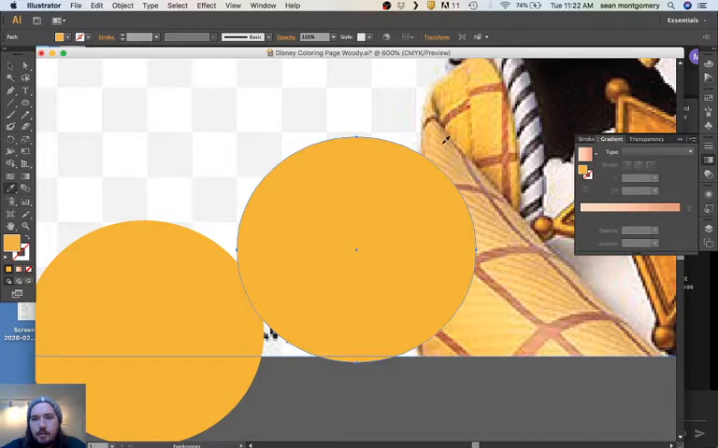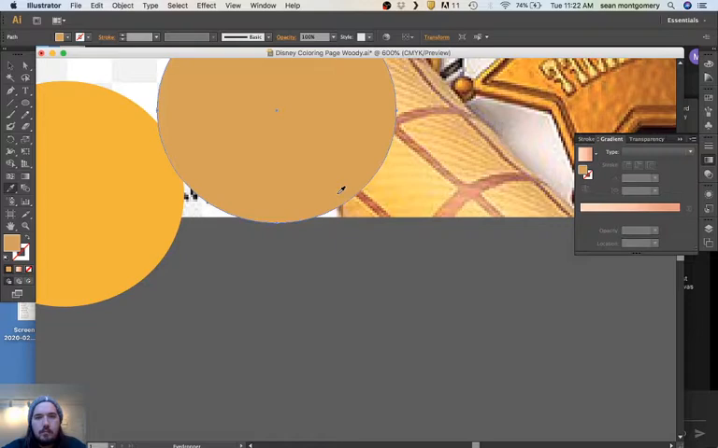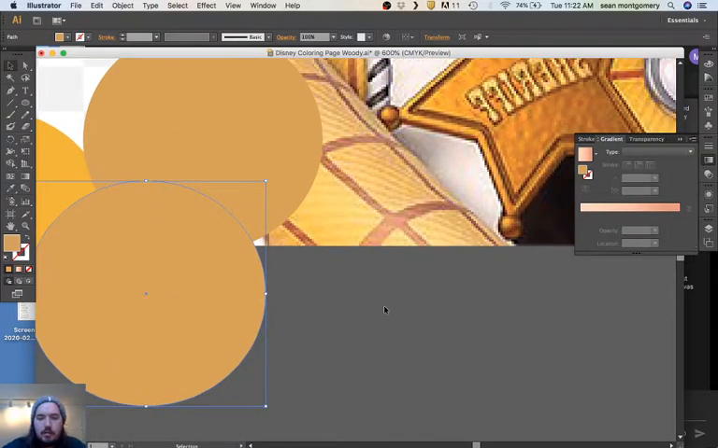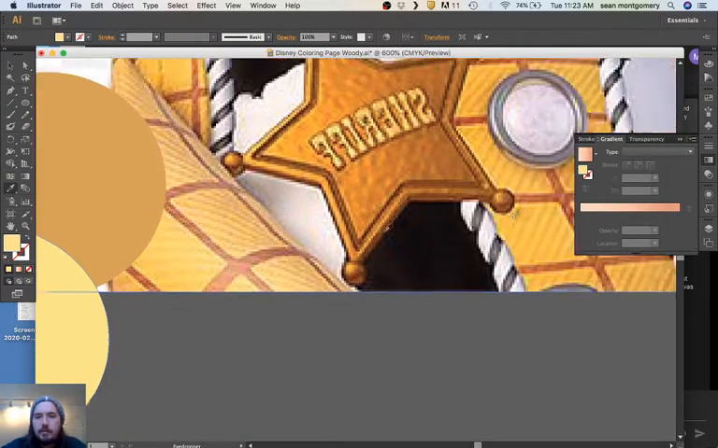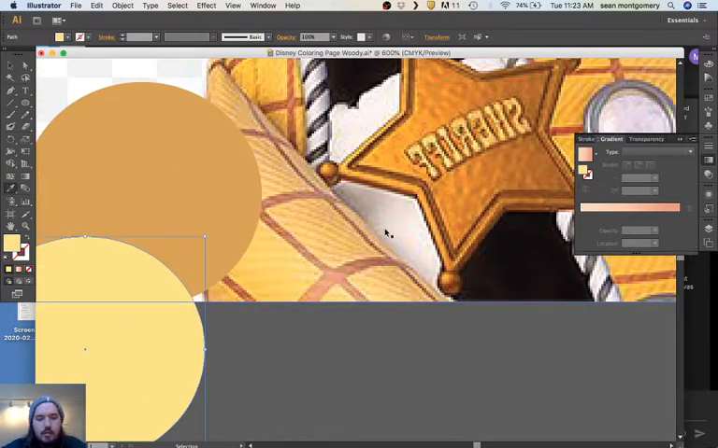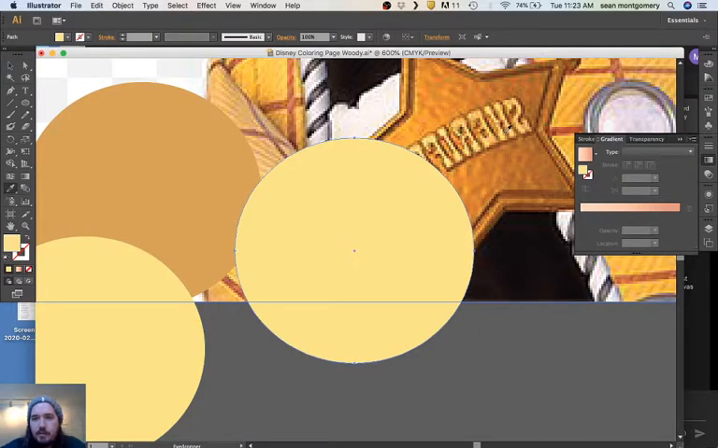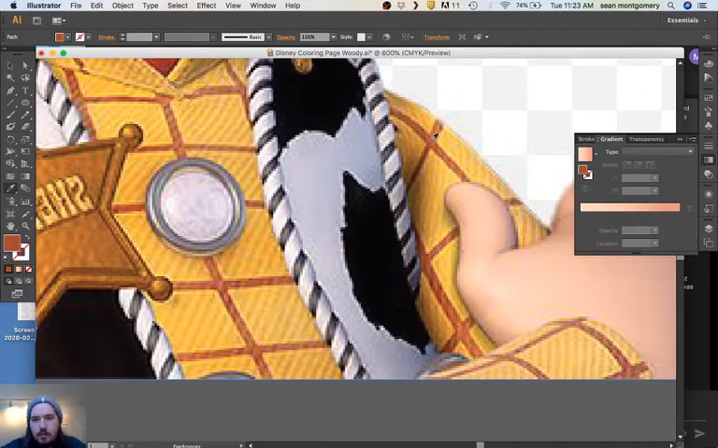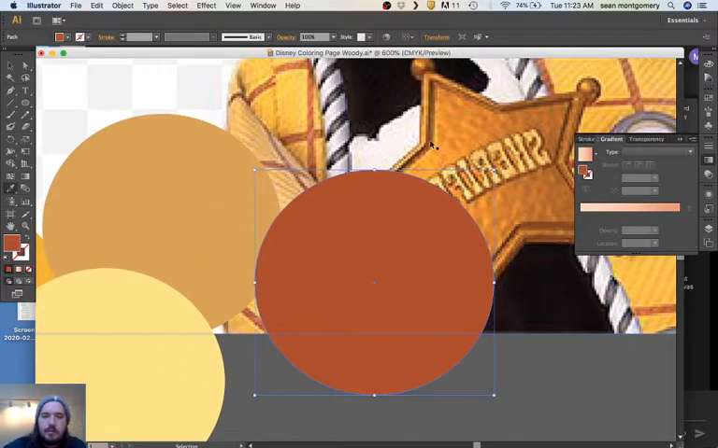Now it's a little bit darker tone. Just be like a lighter one. Get a couple different variations. And then this will be like a stripe on the shirts.